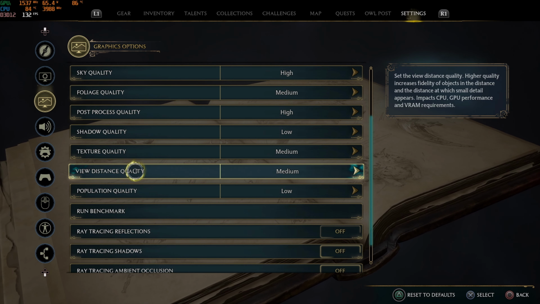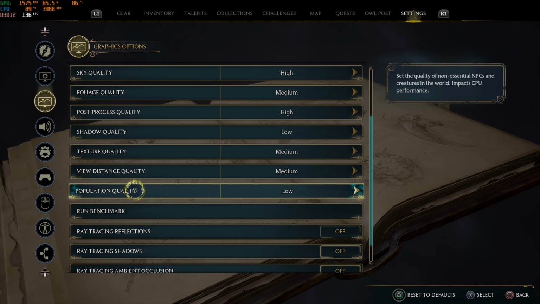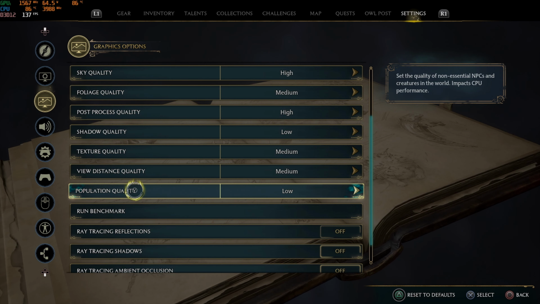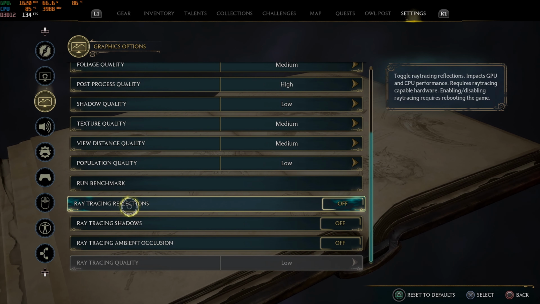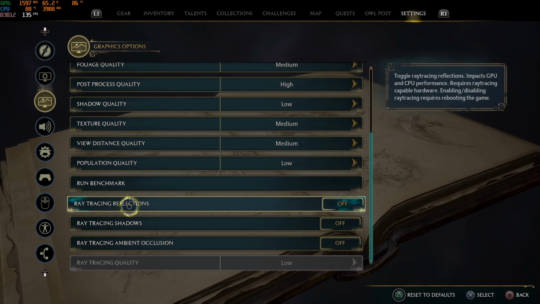A minimum of medium on view distance is a must, since it can make it harder to see objects afar and make them even blurry at low view distance settings. For population quality, it's best to set it at low, since the more people there are around you, the lower the FPS. Keep in mind you can turn on ray tracing, but it's going to take about 10 to 15 FPS away from your game, give or take. So I recommend keeping ray tracing off.